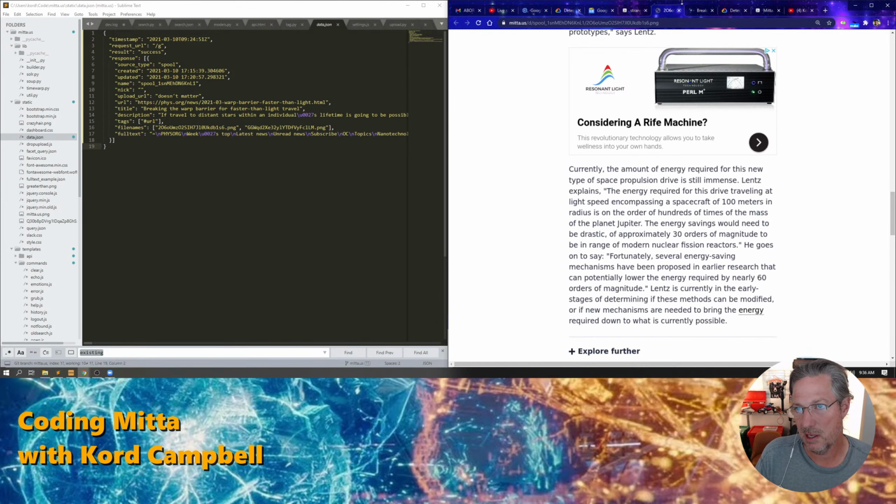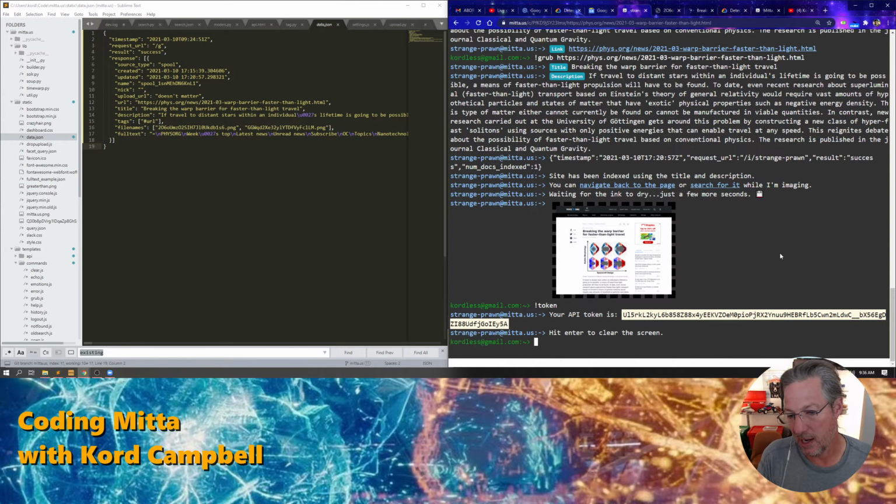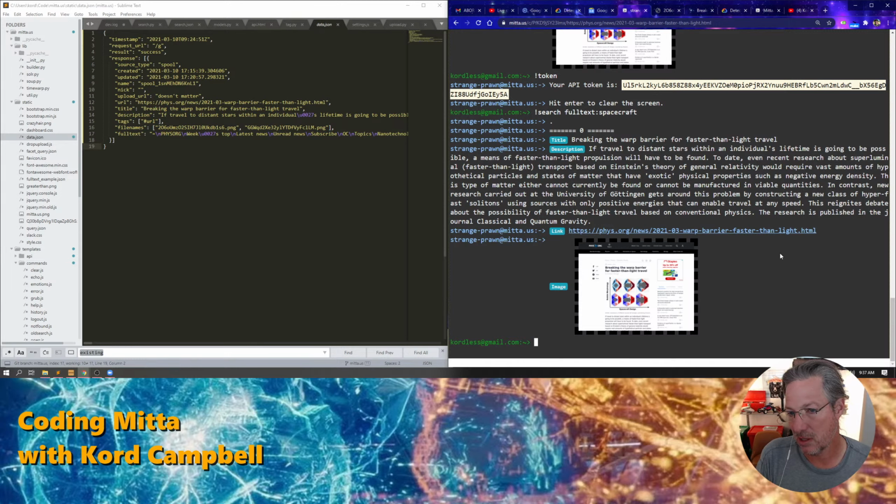So if we go in and search in the Mitta UI for spacecraft, then that page is going to come back. That record is going to come back, even though that wasn't in the title or the description. It still came back because the model saw the word spacecraft on the page. Does that make sense?